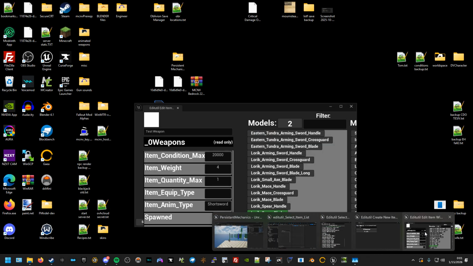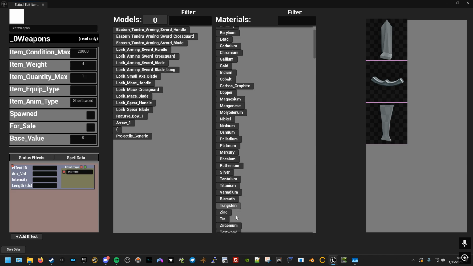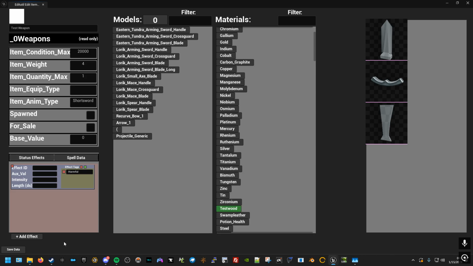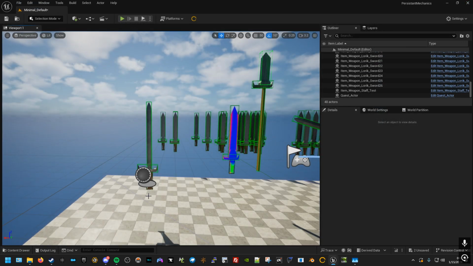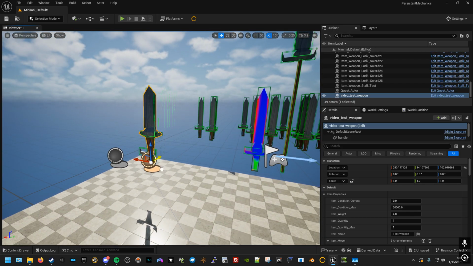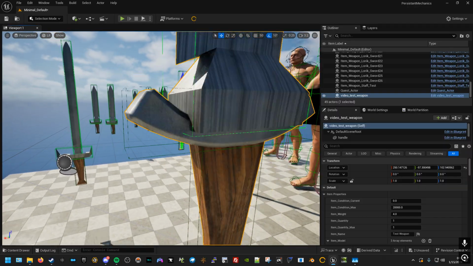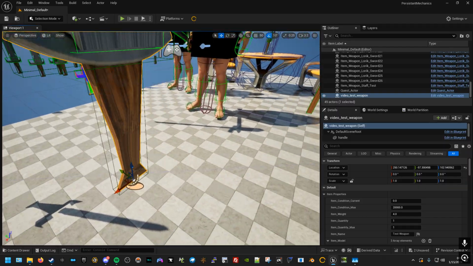And let's go back to that editor window, and we will assign some materials. So the blade we'll make steel, the crossguard we'll make steel, and the handle we will make out of test wood. We'll save that, close that, and then we'll throw this back into the world space, and you can see that the test weapon blade is now made out of steel, the crossguard is steel, and the handle is test wood.